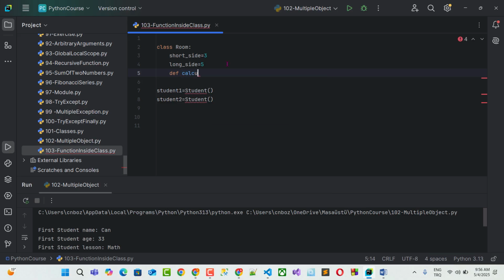My method name, my function name can be calculate area, and then inside the parentheses, this directly comes self, you see. Self directly comes. Why? I can reach these objects using self.